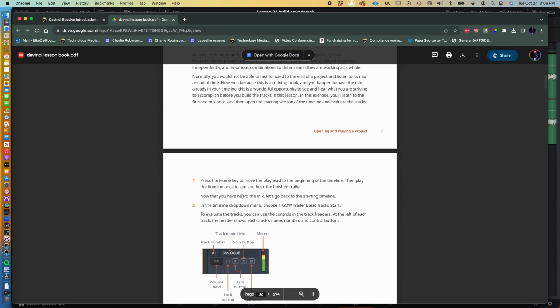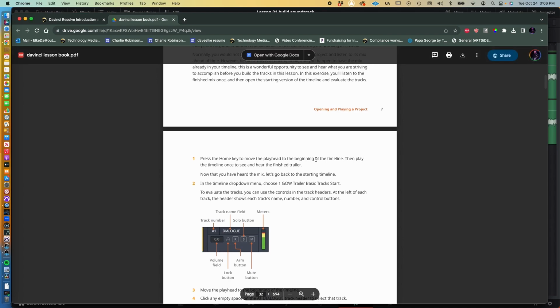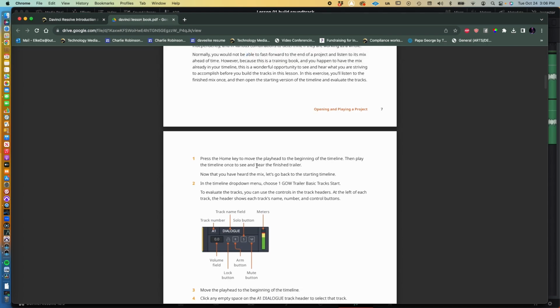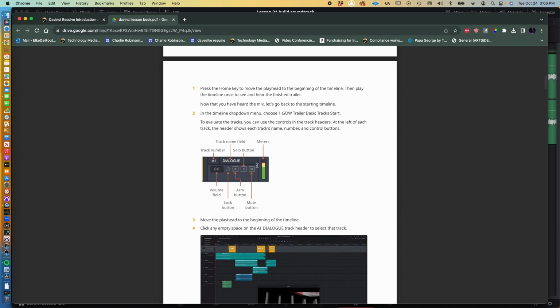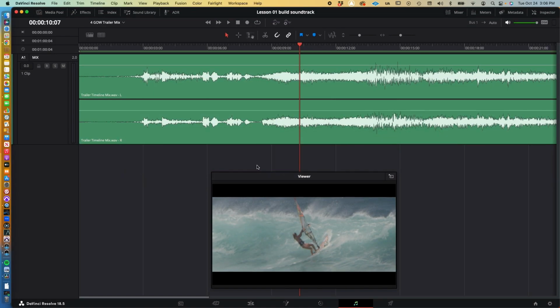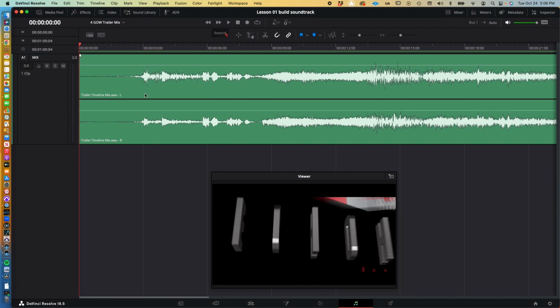So press the Home key to move the playhead to the beginning of the timeline, then play the timeline once to see and hear the finished trailer. Okay, now you'll go ahead and watch that one time on your own and hear and see the finished trailer.